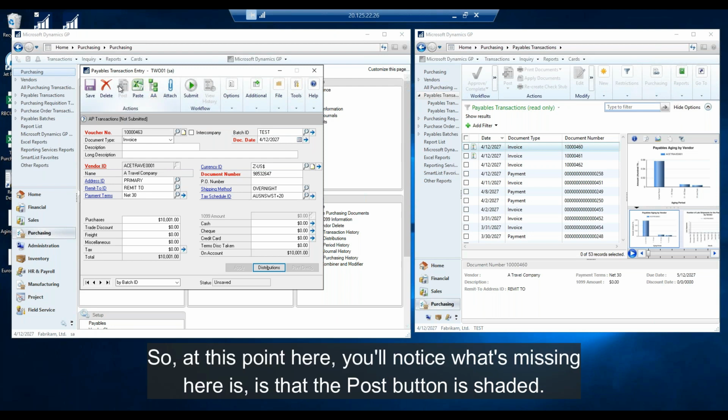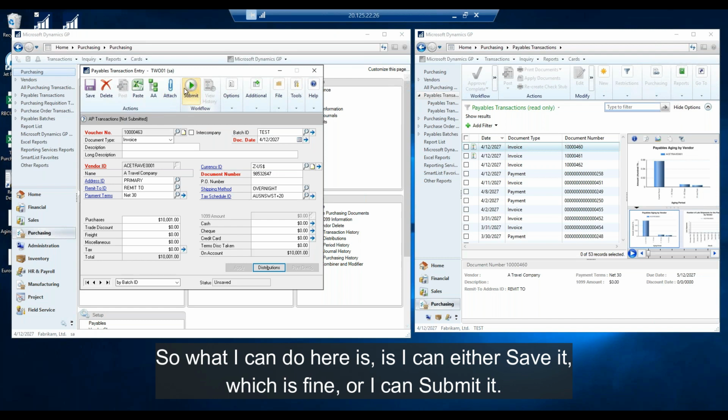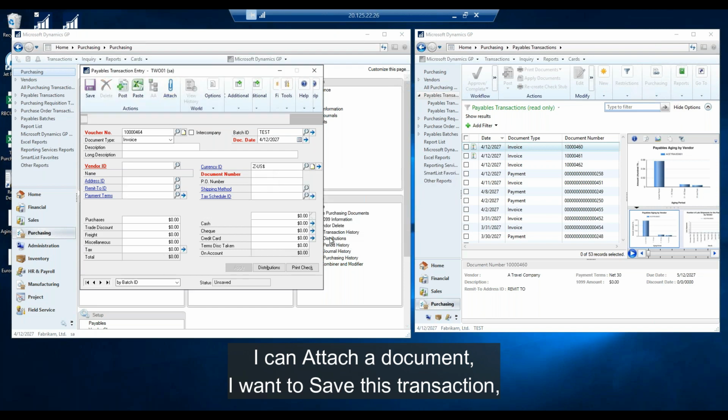So at this point here, you'll notice what's missing here is that the post button is shaded. You cannot post because this transaction is not approved. So what I can do here is I can either save it, which is fine, or I can submit it. I can attach a document. I'm going to save this transaction.